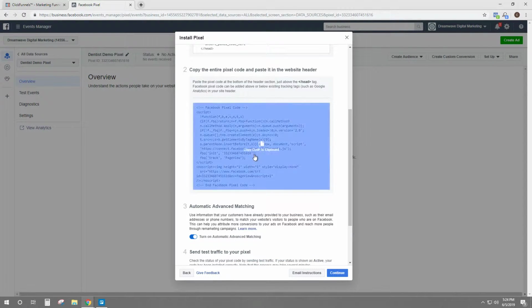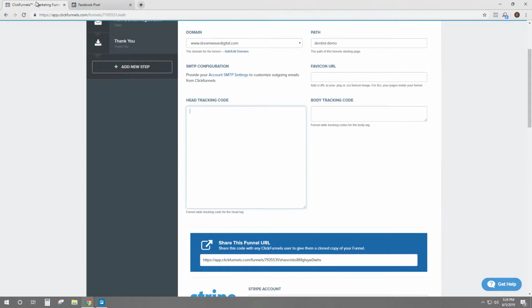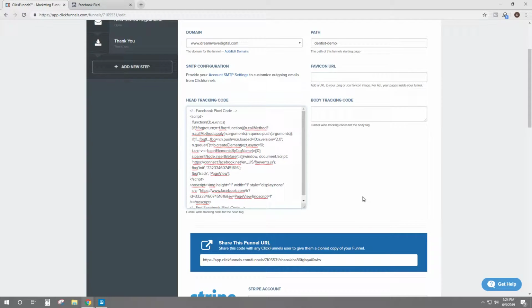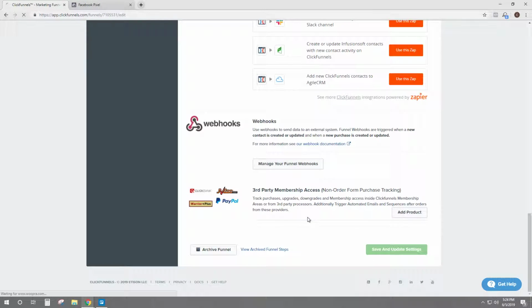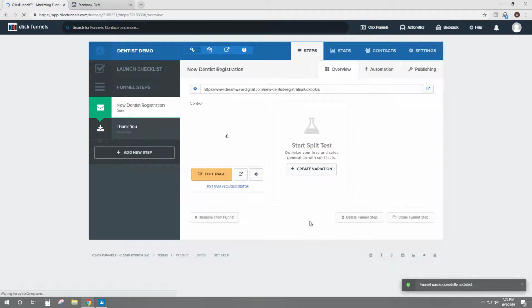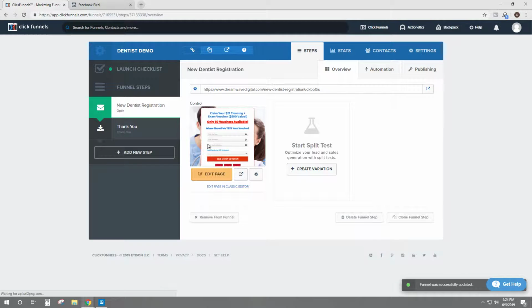So again, we've grabbed our code here. We go over to our tab, go into our head tracking code, and paste the Facebook pixel code. Once we do that, we scroll down, hit Save and Update Settings, and that's going to install the pixel on all of our web pages. Really cool, really simple. It allows us to do very easy tracking. It's going to track all of our page views.